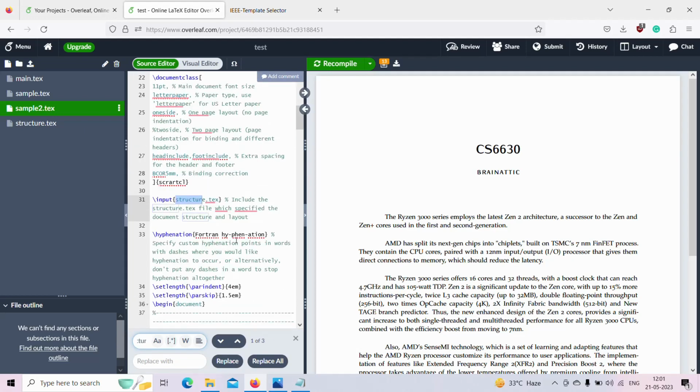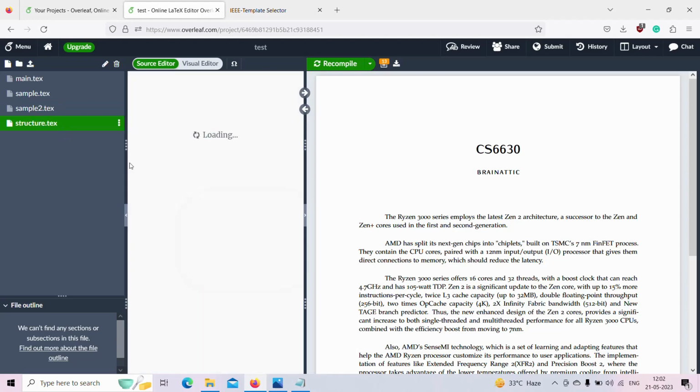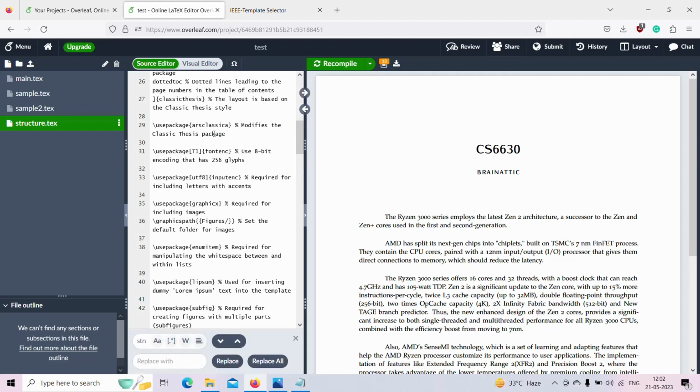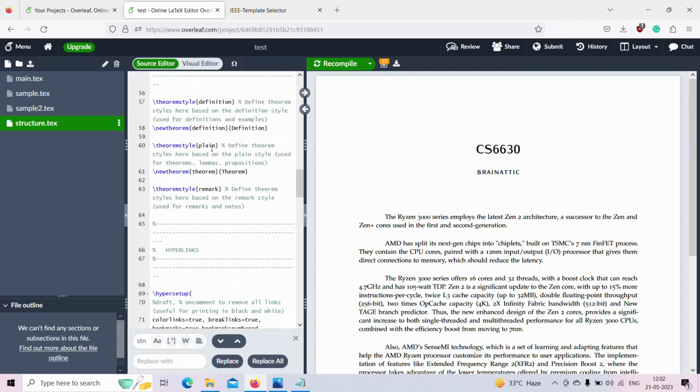So we are looking for structure.txt. You can see the input structure.txt file is there. And what does this structure.txt file have? It has all the package information which we need, like theorem style definition, new theorem definition, all this. So basically, to make this suitable for this format.